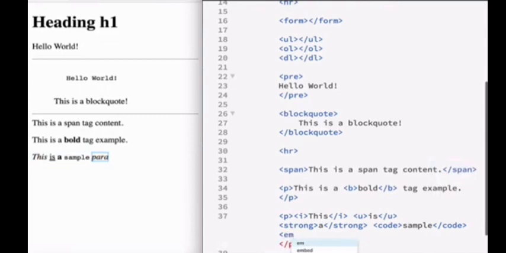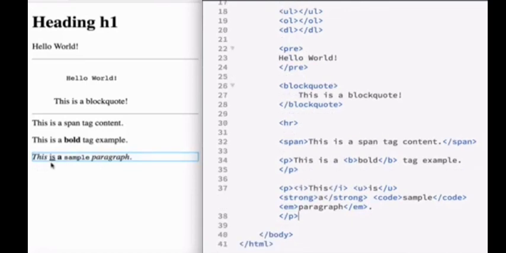And let's say the em tag is paragraph. So we can see the output. We have some inline elements inside the paragraph tag.